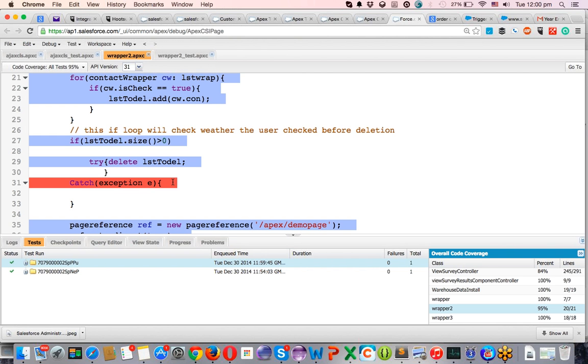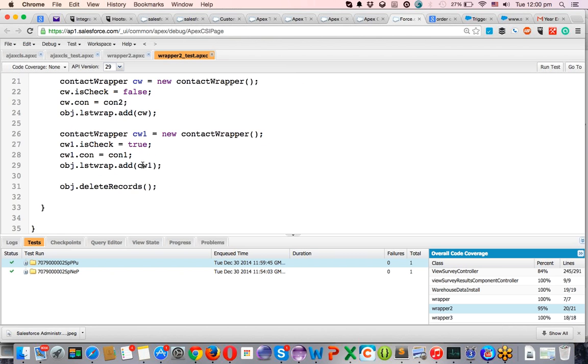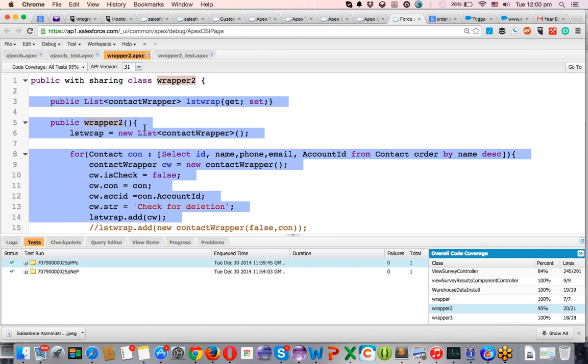So exception is not handled properly. This is one problem. So to go through this exception, first of all, I'll explain this code. Let's fix this issue also. So this is the class. So first of all, let me show you what all required for wrapper2 class. So in wrapper2 class, you're using contact object. You're using contact wrapper also. That's the contact wrapper, and you're using list of contact wrappers also.